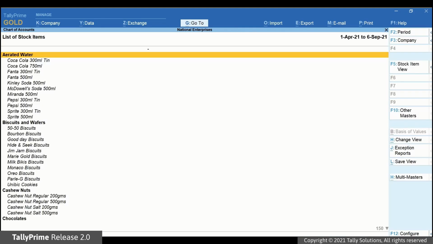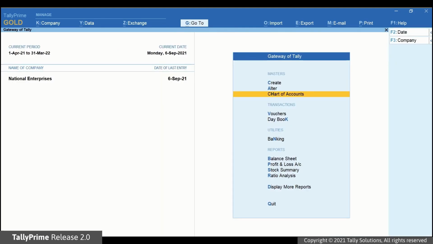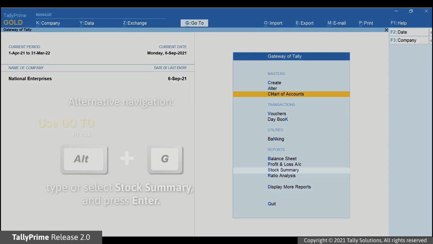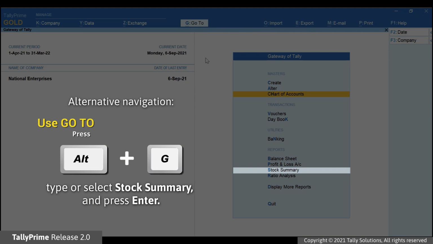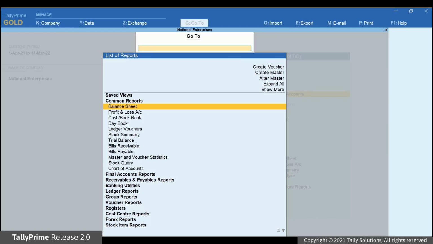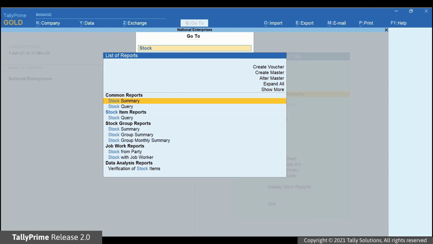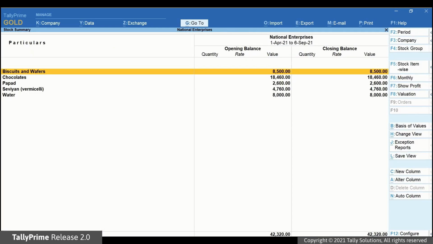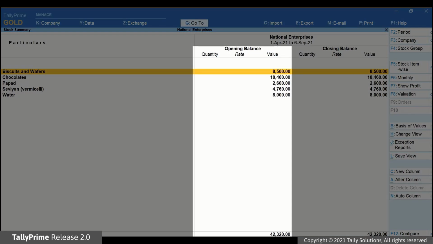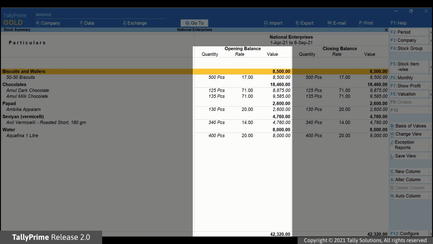After updating opening quantity, you can open any inventory report and check the inventory status. Let's open the stock summary report. Press Alt-G, type or select Stock Summary and press Enter. As you can see, the opening quantities for the stock items have got updated.